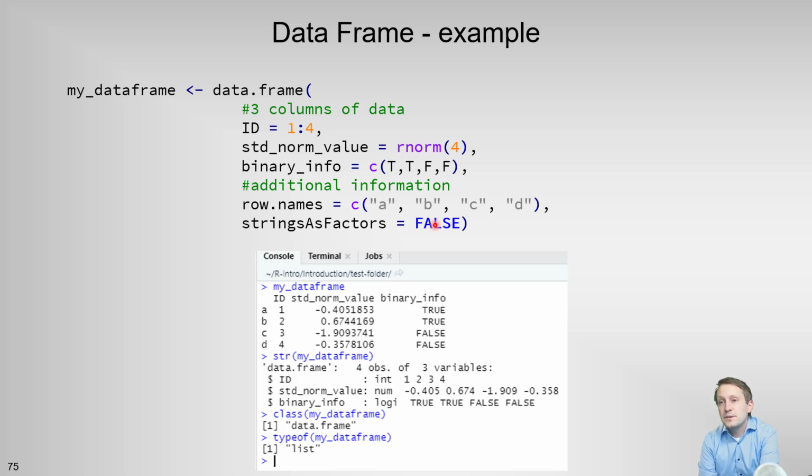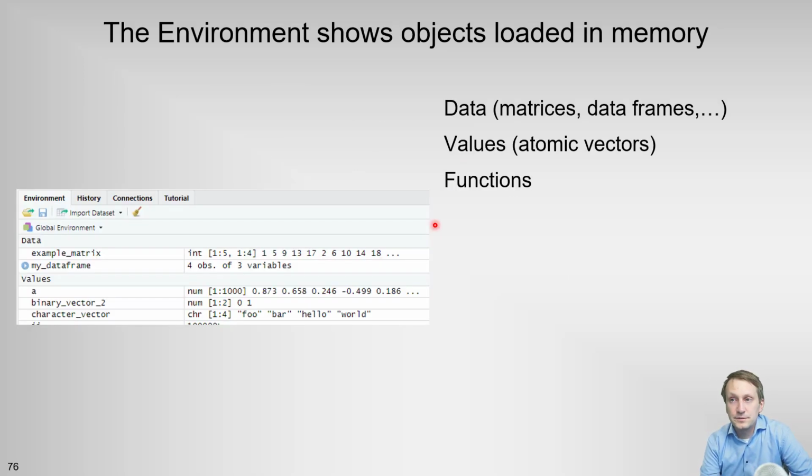And it's obviously cheaper memory-wise to save 1, 2, 1, 2 instead of red, blue, red, blue. And then you just need a mapping information to say, okay, 1 means red and 2 means blue. And that's what a factor would do. So if strings as factors is set to true, R will automatically convert those characters to factors. If it's false, it will not convert it.